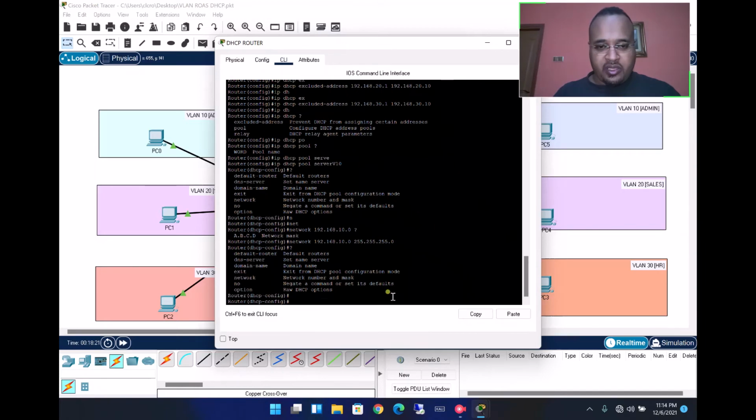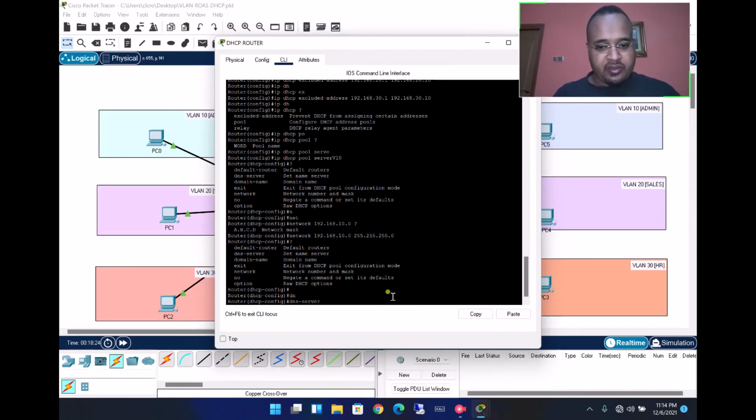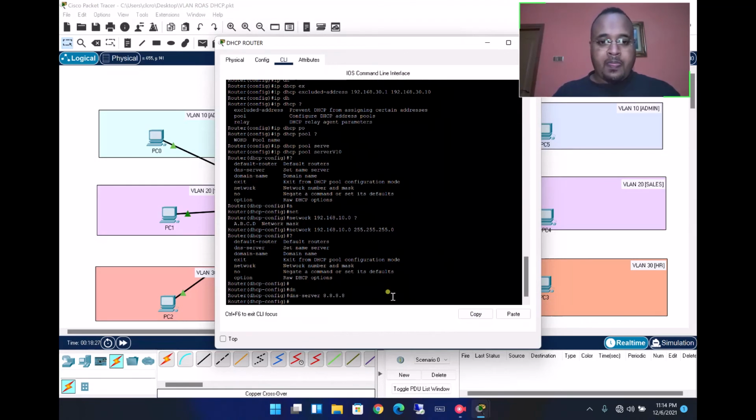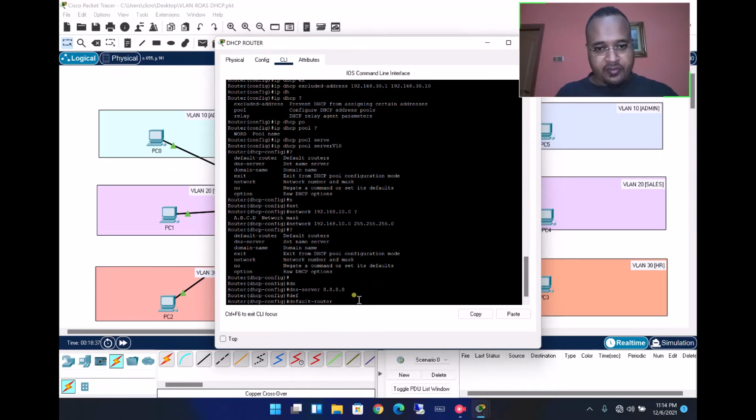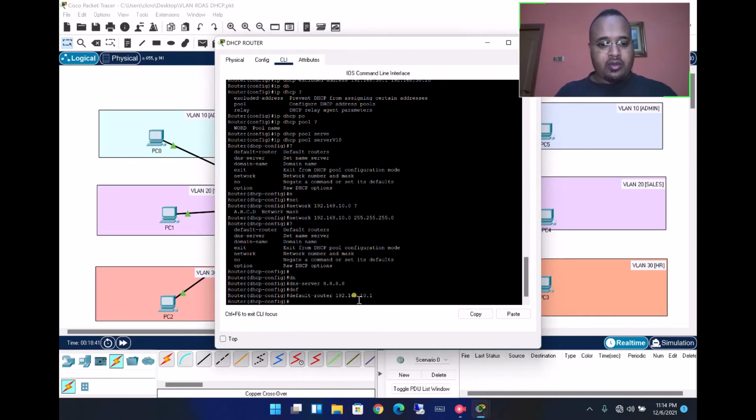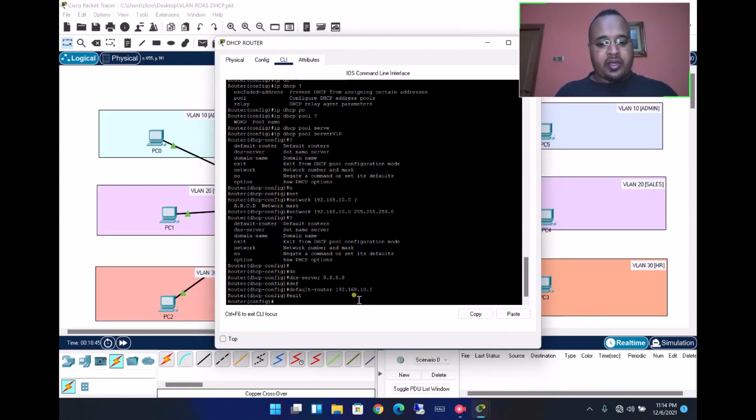Okay, what else is there? We can set up a DNS server. So let's just use a Google DNS server, 8.8.8.8. There's also a default router. That's going to be the default gateway that the DHCP server can provide for the host computers. So the default router is going to be 192.168.10.1. That's it.